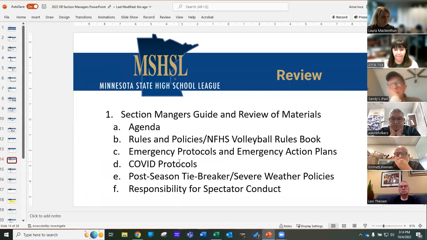We are going to talk a little bit about some information that will help you better run your section volleyball tournament. We are going to go through the agenda. Please make sure that you're reviewing the rules and policies that volleyball has, especially the Minnesota modifications. Using the blue, gray, and white ball is very appropriate and important to do. You will all be getting a box of those for your volleyball finals. And if you don't get those, please contact Amy and I as soon as you possibly can.